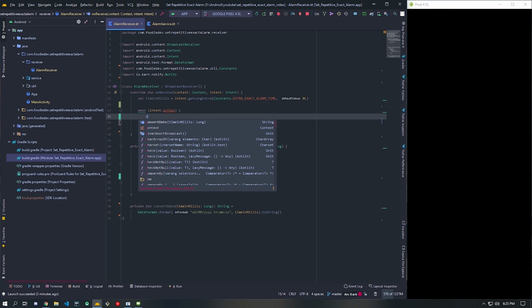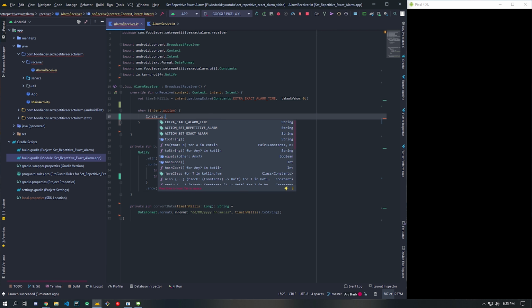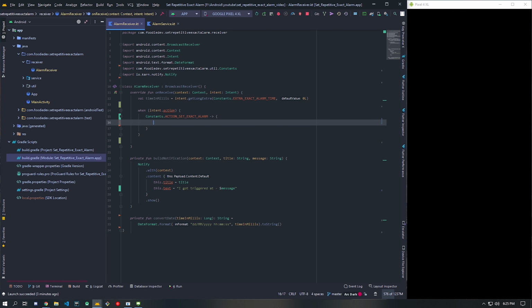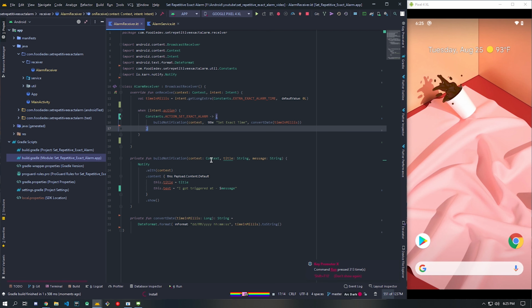Let's see the action. So if the action is constants dot action, like an exact alarm action, all you need to do is build notification, which also requires context. This is a notification from set exact title time. And what's the message? We already have the time in millis, and we have a helper function, so we'll pass that. Meanwhile, let's build this.